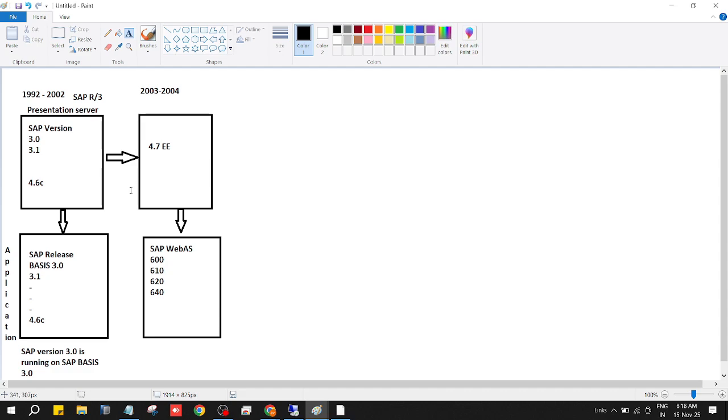So these 4.7 version components are running on the underlying layer. Earlier, in the initial days, we used to call the application layer Basis or kernel. But this Basis is extended to Web Application Server, WAS. In Web Application Server, what happens? Initially SAP was into only the ABAP stack. But when the application server came, they introduced ABAP stack, Java stack, ABAP engine, Java engine, ABAP runtime, Java runtime.